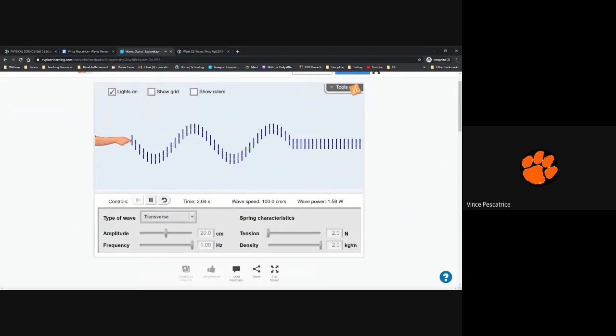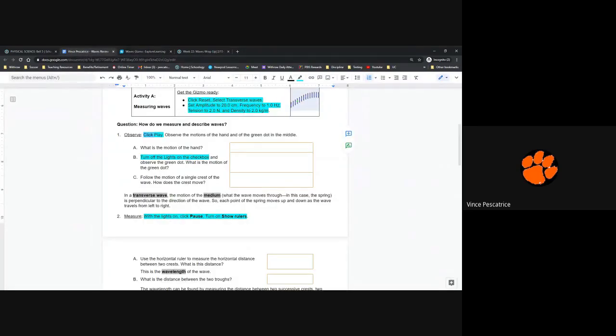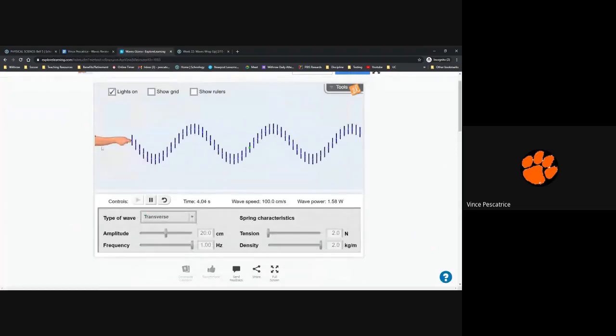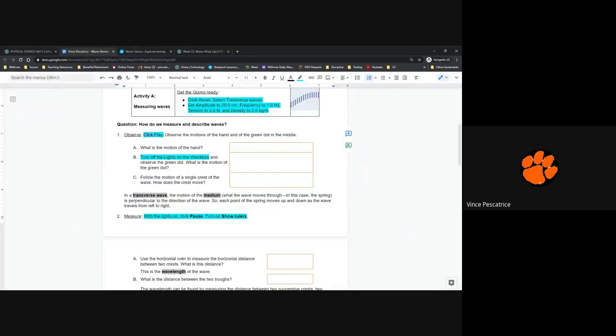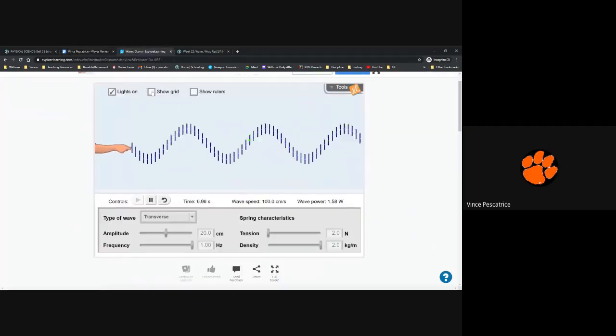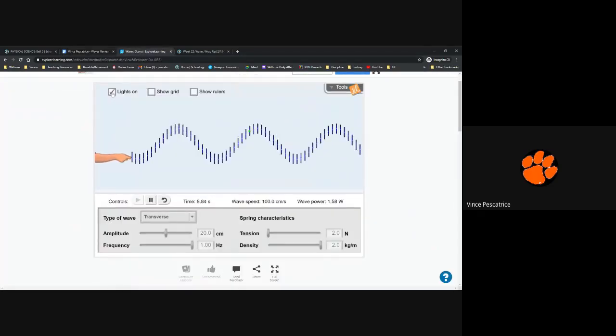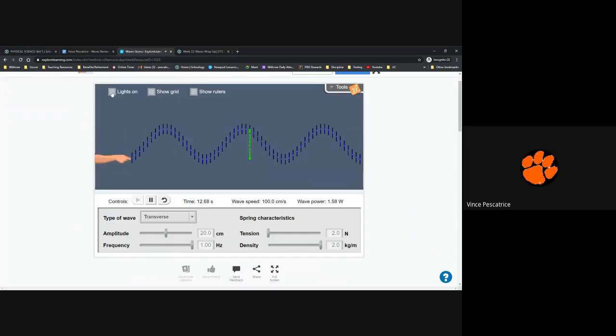And then it says, what is the motion of the hand? So this is the hand right there. What's it doing? Okay. Then it says turn off lights on the checkbox. All right, so right here, lights is on is checked. You want to uncheck that, which turns off the lights, just makes it darker. That helps you see this line that goes up and down. This helps show you the amplitude of the wave and the size of the wave. We're going to be doing some things with the rulers later to measure this line, and same when it is a longitudinal wave. We're going to be measuring the line that this makes.